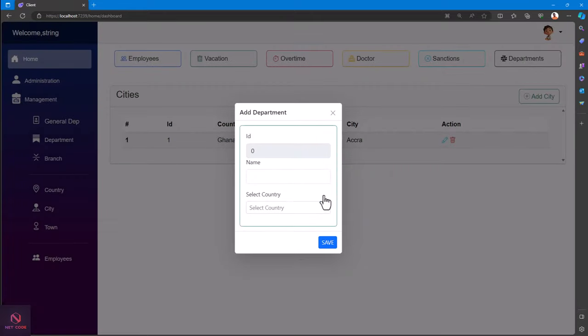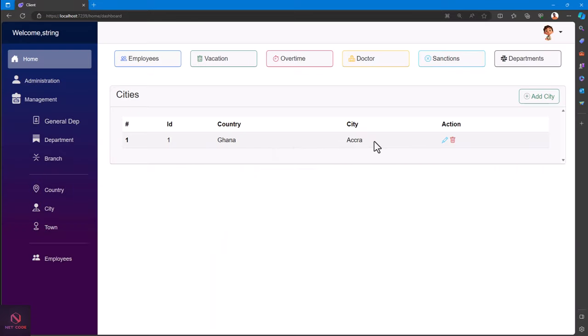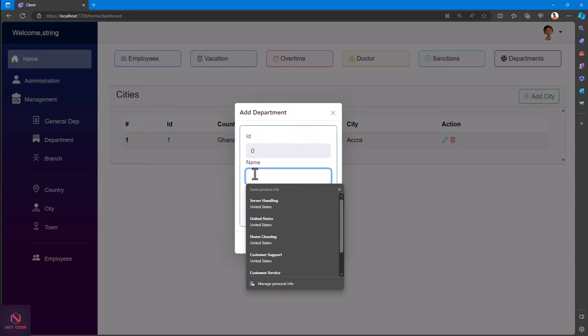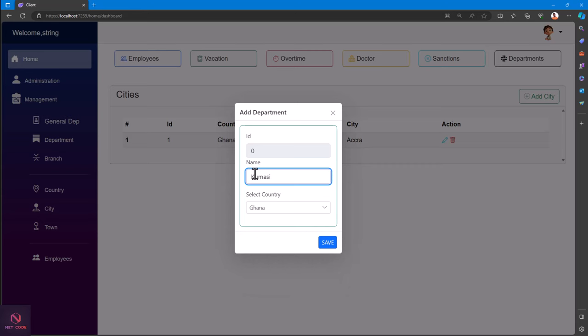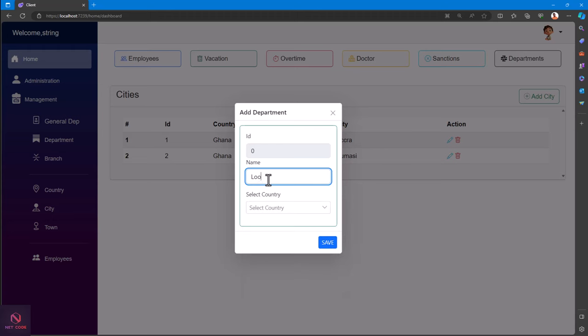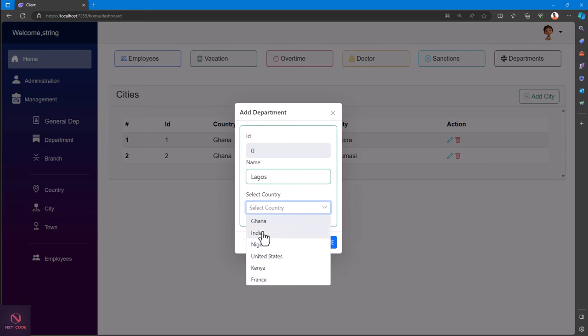You can see I can also add another one. So let's say I want to choose the same Ghana. We have another name as Kumasi. So save this. Now when you go to Nigeria, I believe we have Lagos. Is it Logos or Lagos? Lagos. So it's coming from Nigeria. Save that. So maybe you can also add your country name.